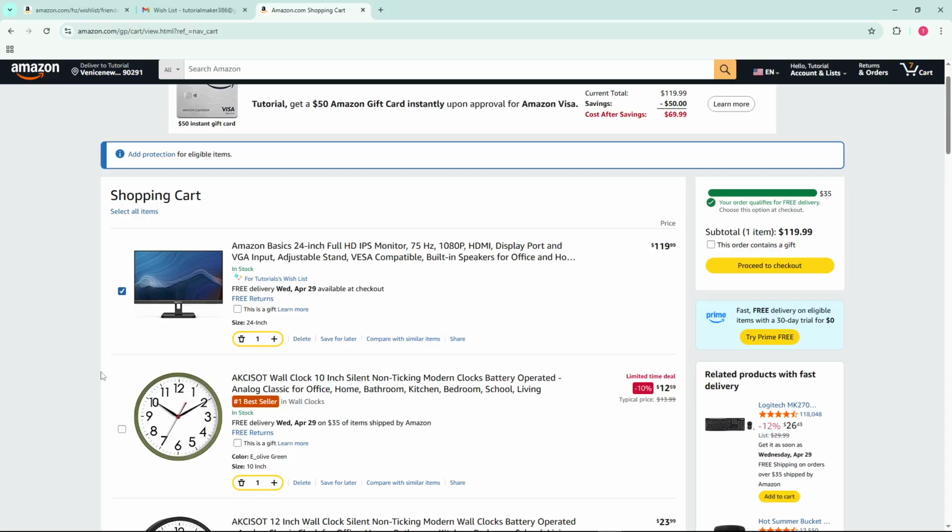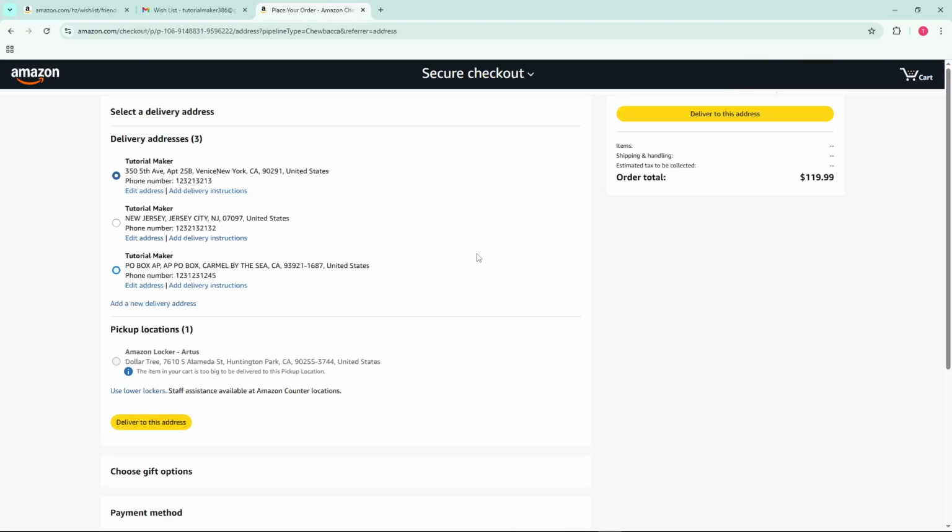Now, right beside the item you want to give, you'll see a checkbox that says "This is a gift." Click that box and then click Proceed to Checkout in the right panel. This step is crucial because it marks the item as a gift and allows you to add special gift options.